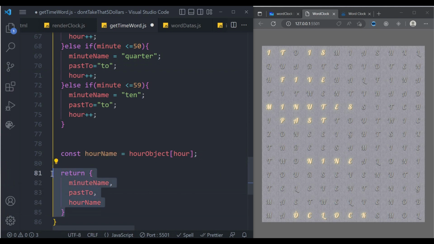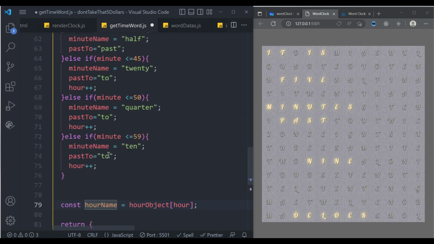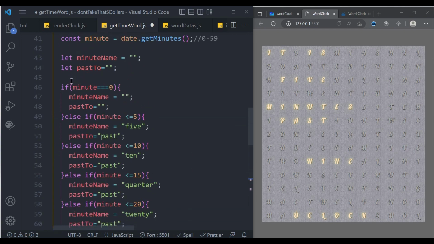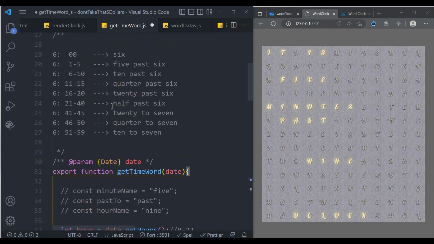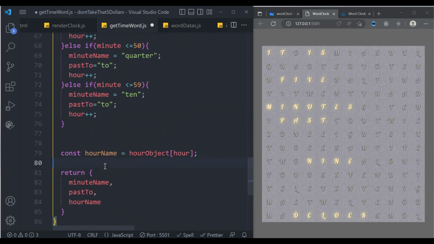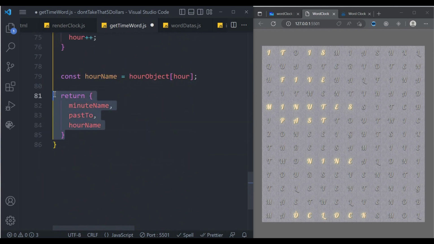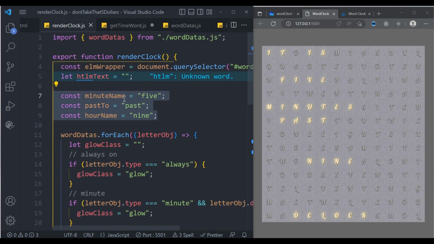I just want to confirm that we have to put our hour name at the end of our if condition, because somehow we have to manipulate our hours here. If we put our name before our if condition, before we check our condition, we don't get the increment of our hours here. So we return our object, go back to our render clock.